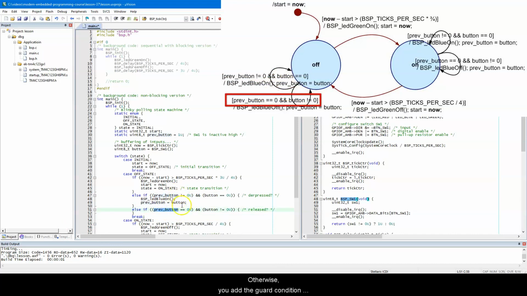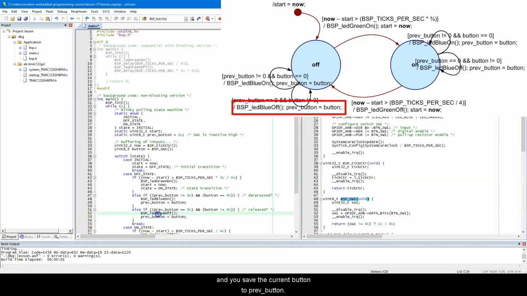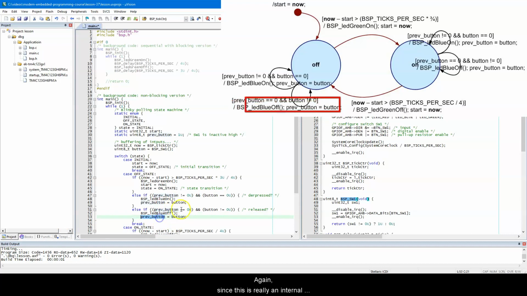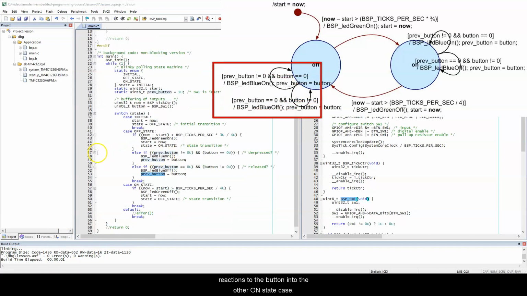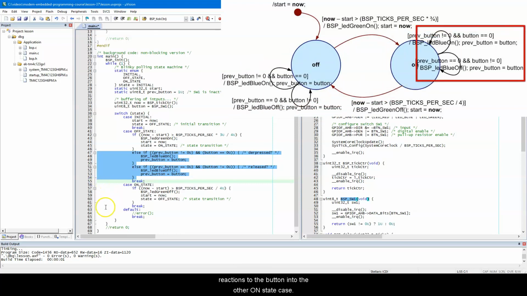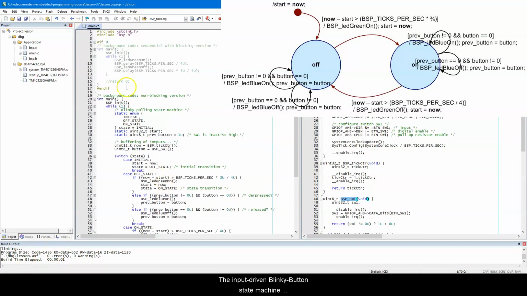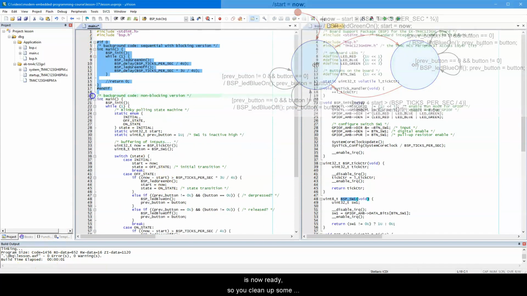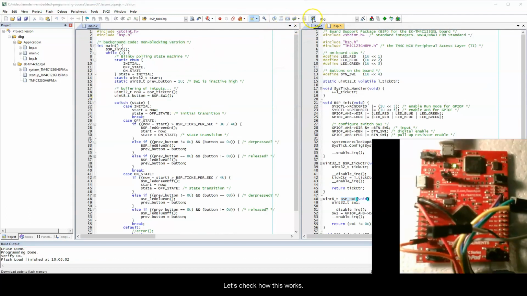Otherwise, you add the guard condition to detect the rising edge, where previous button was 0 and the current button input is not 0. As an action, you turn the blue LED off and you save the current button to prev button. Again, since this is really an internal transition, you don't change the state variable. Now you copy and paste the same reactions to the button into the other, on state case. The input-driven Blinky button state machine is now ready, so you can clean up some unused code and build the project. Let's check how this works.